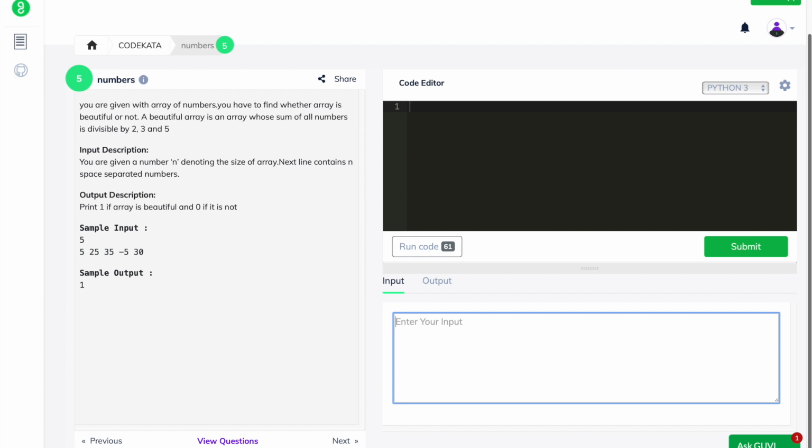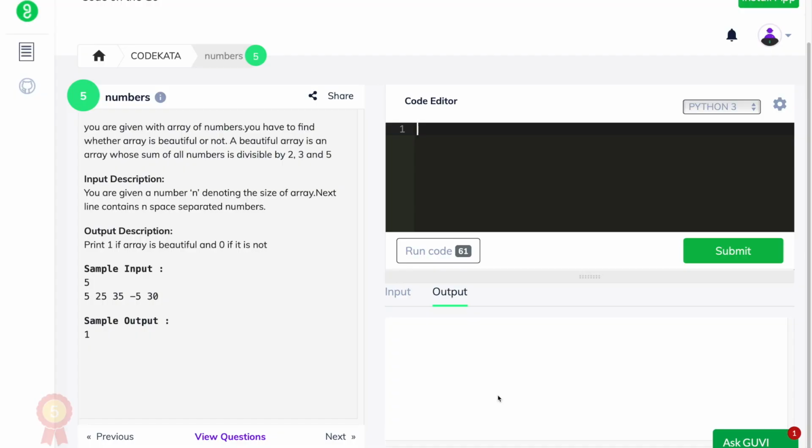Alright, now let's begin the fifth question under this division. In this question, we are provided with the size of the array and the array elements, and we have to print 1 if the sum of the array elements is divisible by 2, 3 and 5. And if it is not divisible by any of the above mentioned numbers, we simply print 0.